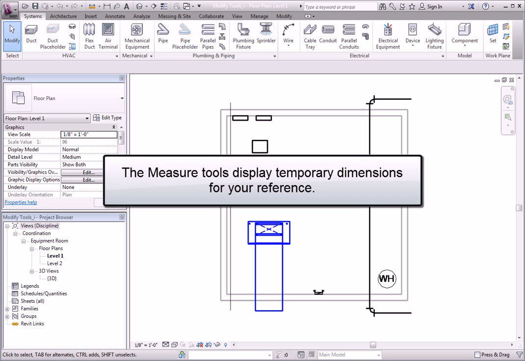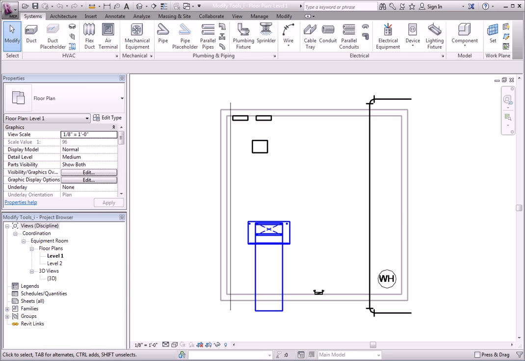You can use the measure tools to measure the distance between two elements or references, or measure the length of an element. The dimensions displayed by these tools are temporary. They disappear as soon as you use any other tool in Revit.